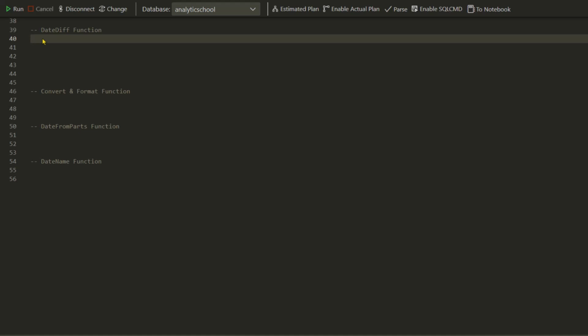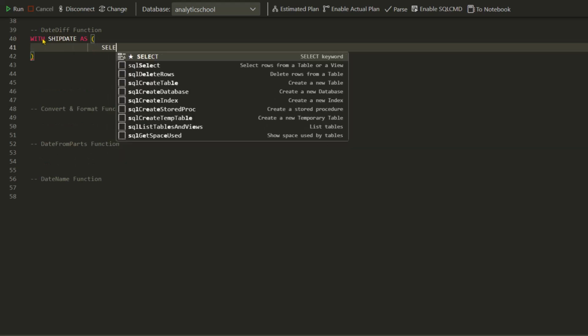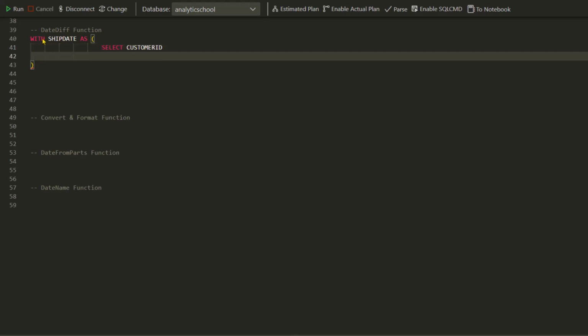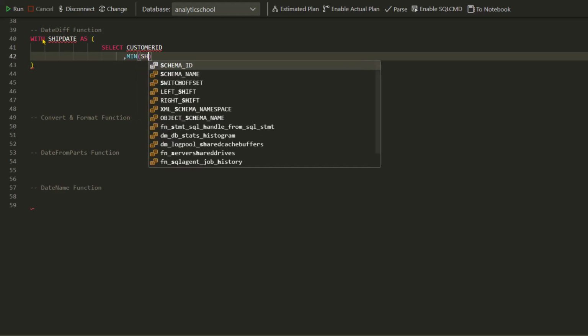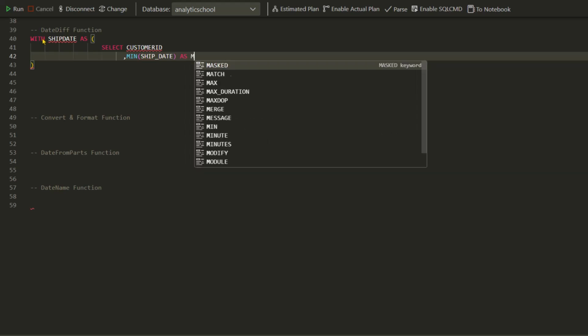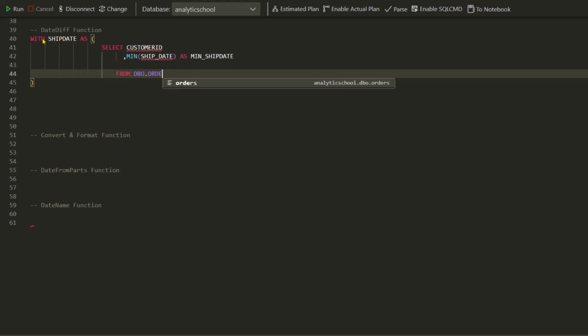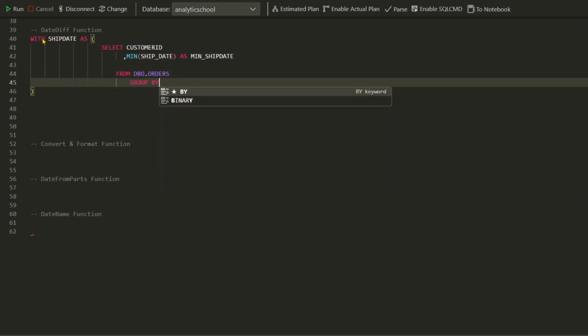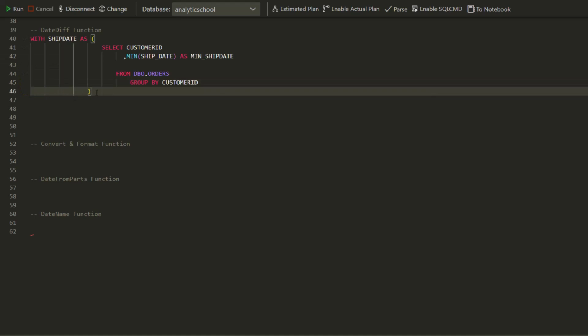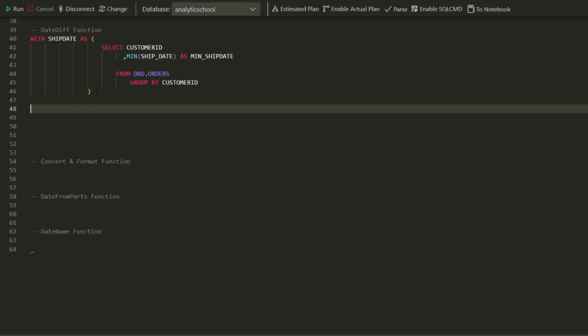The DATEDIFF function is mainly used to calculate the time difference between two dates. Let's do an example and see how we can calculate the number of days between two dates as well as the number of months between two dates. Let me create a CTE table called ship_date as select customer ID, min ship_date as min_ship_date from dbo.orders group by customer ID, and we are going to use this CTE table to use the DATEDIFF function.